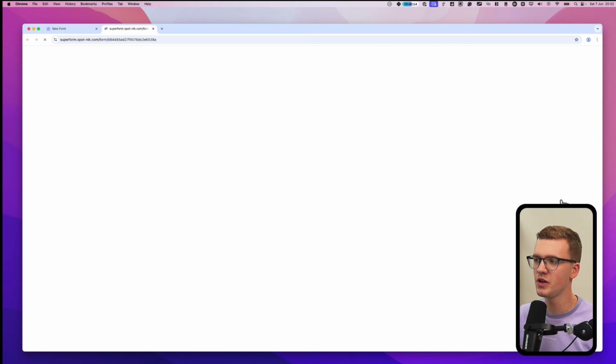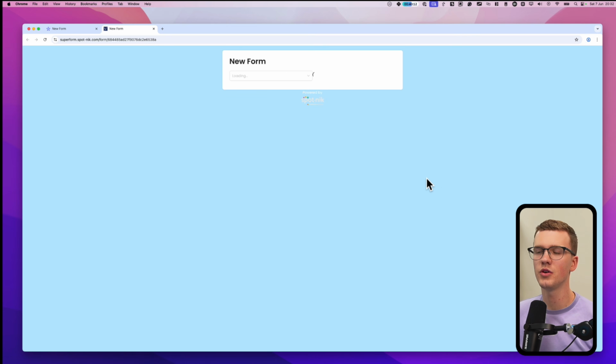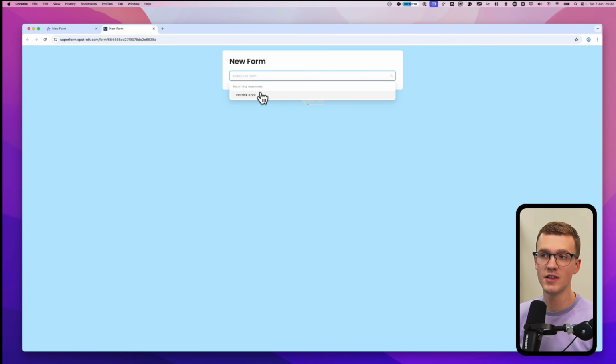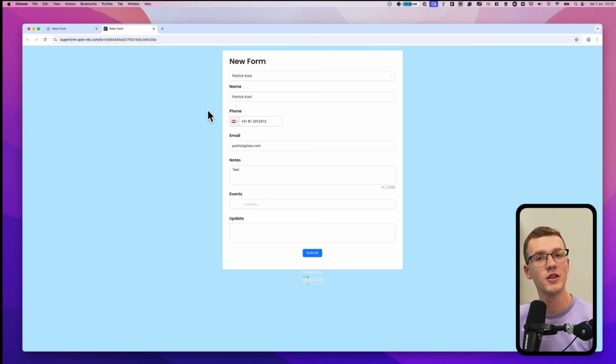Now, if I were to preview this form, you actually see that I can select an item, but I can also pre-select it for someone. So I can also send him information, a link to his specific one. So you cannot change it for others. But just for the sake of this tutorial, I'll show you it like this. And as you can see, I see all the information from Patrick and I can change it myself.